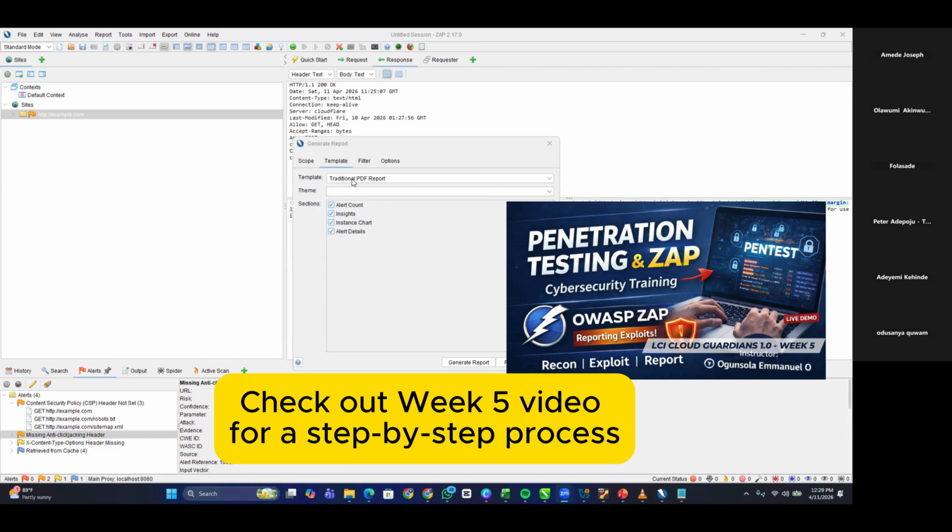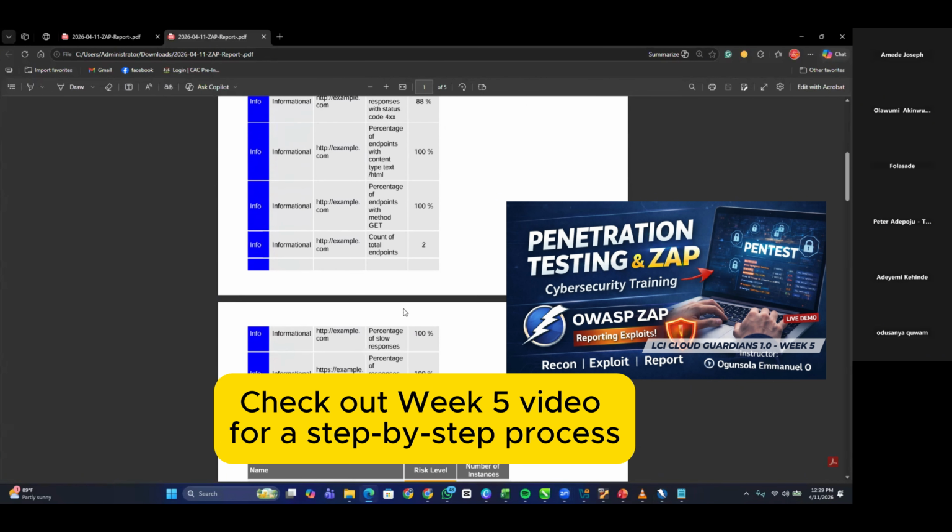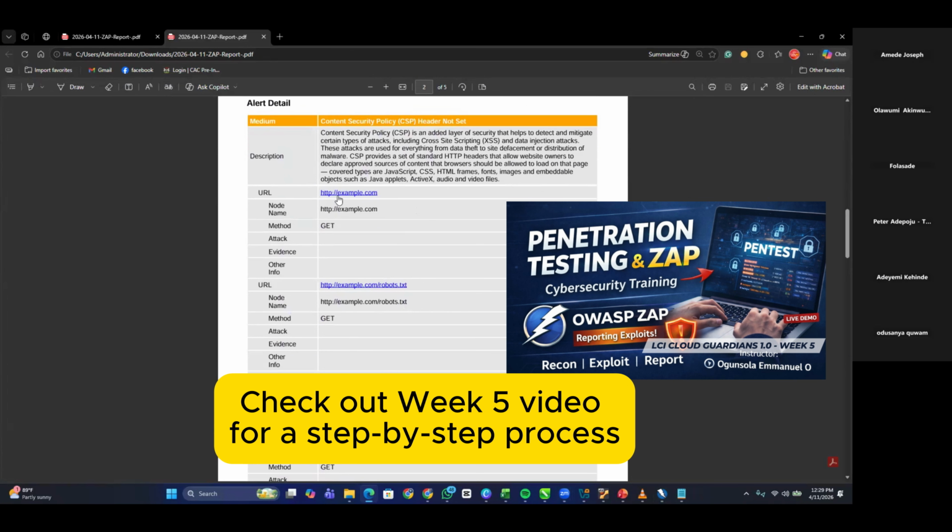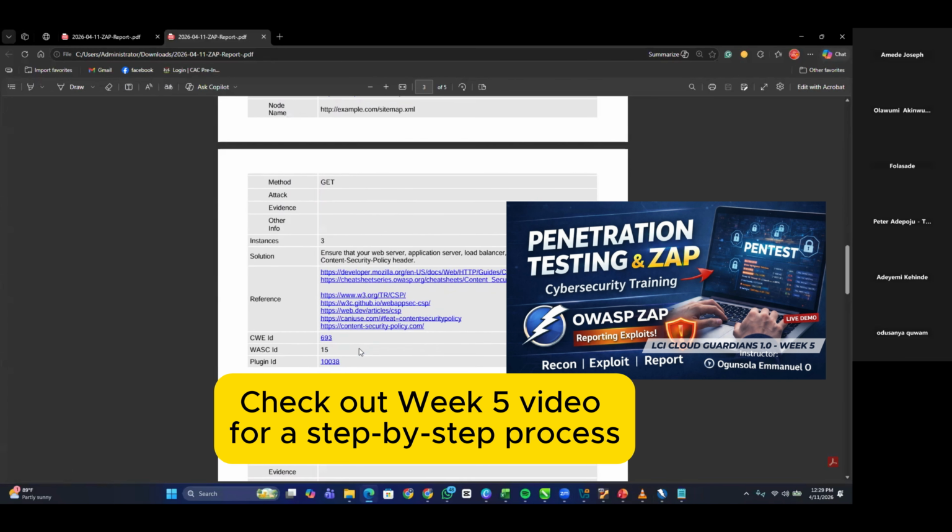So I choose traditional PDF report and I click on generate report. So this is how I got to this interface, and the description is there.